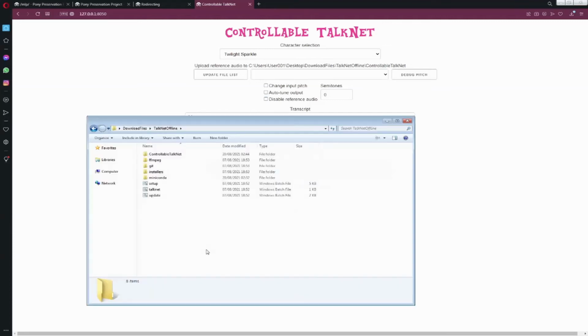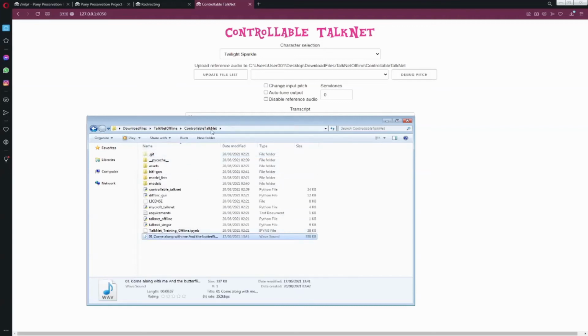Now let's look at the primary function, that is the ability to use audio reference to duplicate the pitch onto the pony voice model. In order to make it work, you will need to place the reference audio inside this folder.